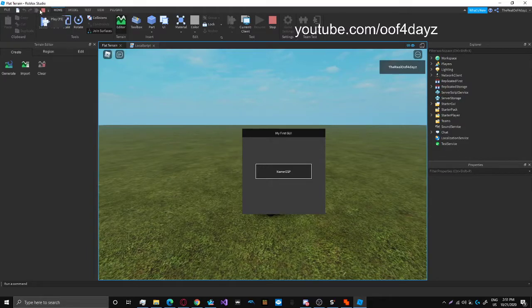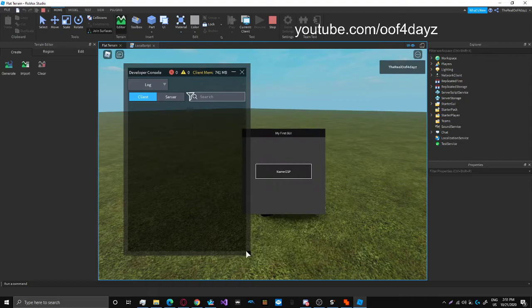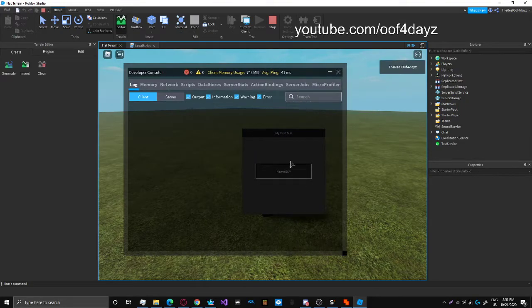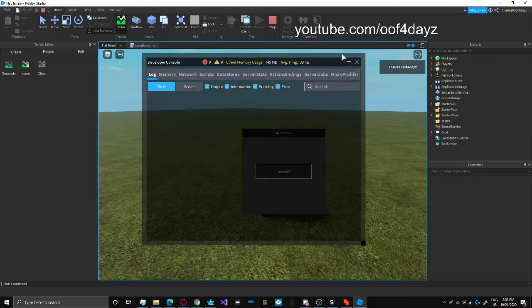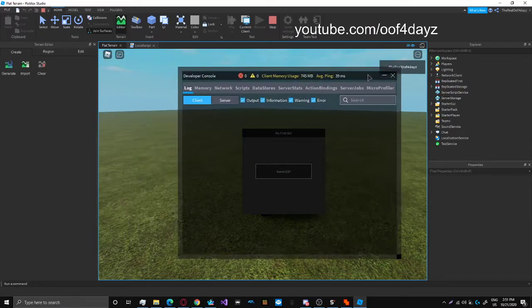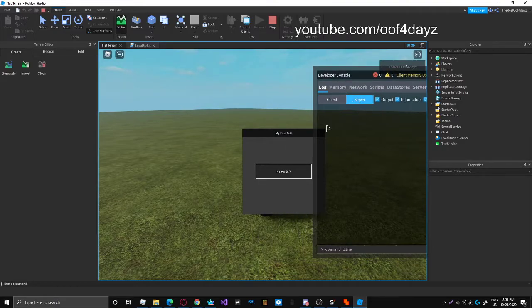No, I think it's F3. It might be F3. All right, so we're gonna hit F9, which is our debug console. And as you guys can see here, we don't want any of this stuff. We don't need to worry about this. We just need to look at log. And also your debug console is not gonna normally look like this. It's gonna look a bit different on games, but on your own games, this is what it'll look like.